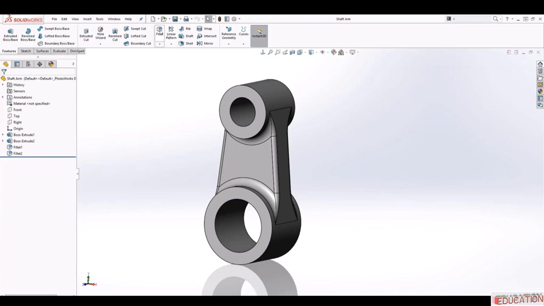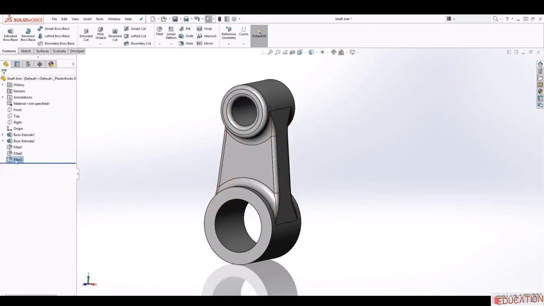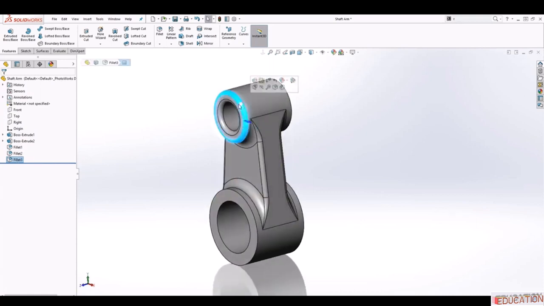For example, if I take the fillet and I say I want to apply a fillet to this face, and let me just do 0.05, and I click OK. As you can see, another fillet has been added to that feature tree. So your feature tree can get longer and longer, and I'm just going to delete that.